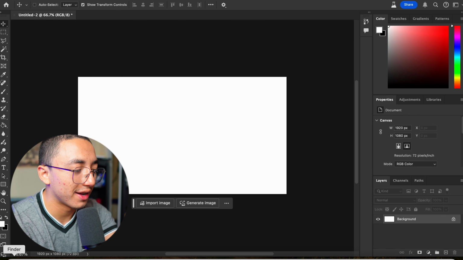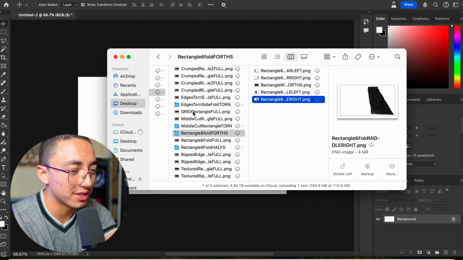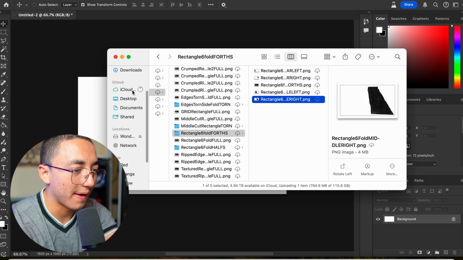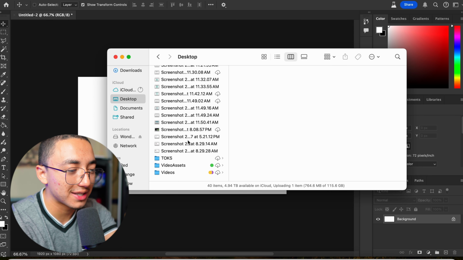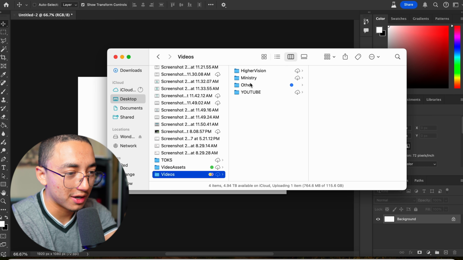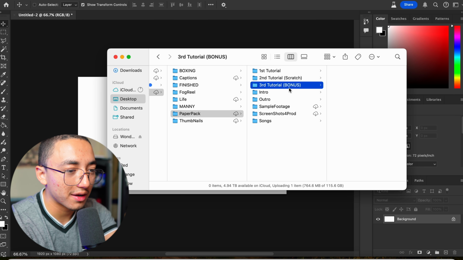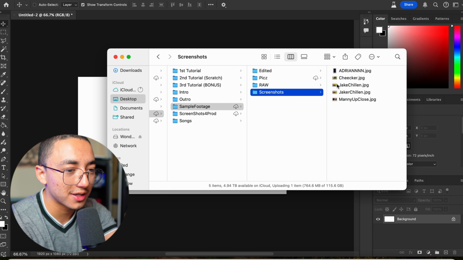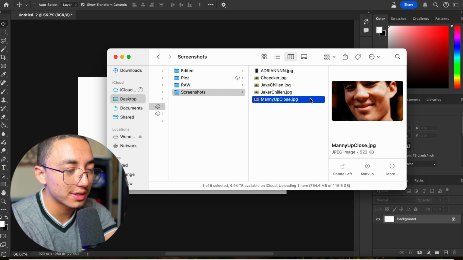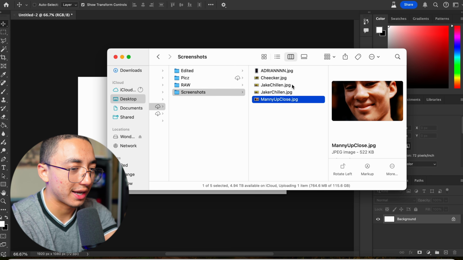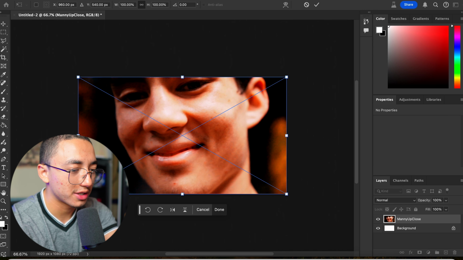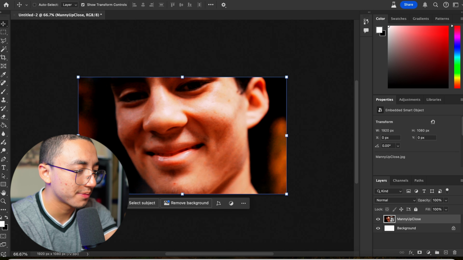So here I have a table set up with the dimensions of the video that we're working with. It's 1080p. So we're gonna go here to the folder that it was saved under, sample footage and screenshots. So it's right here. Now we're just gonna drag it and drop it into the project, and then it should take up the whole project.